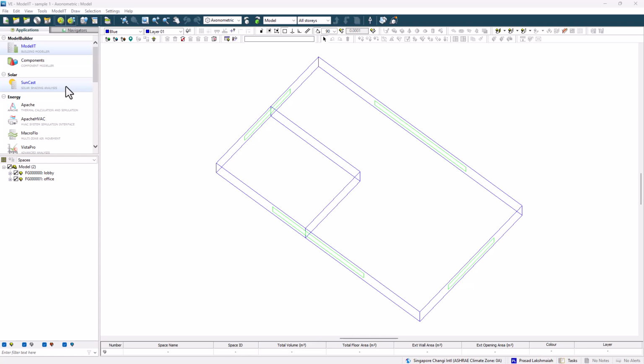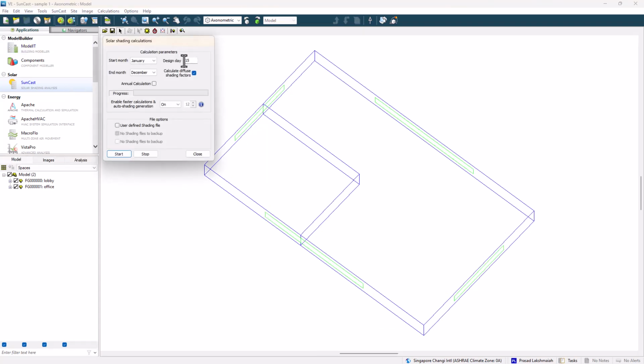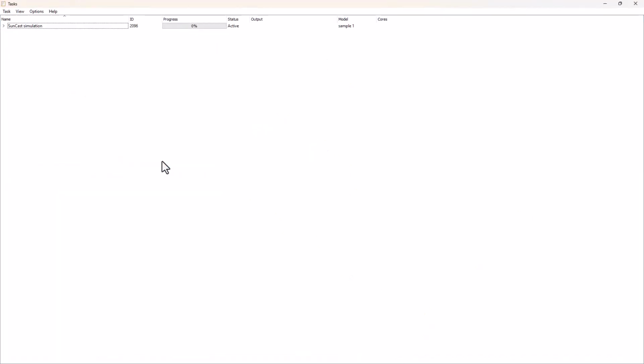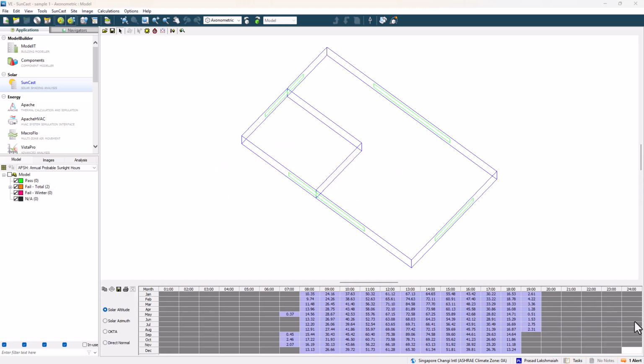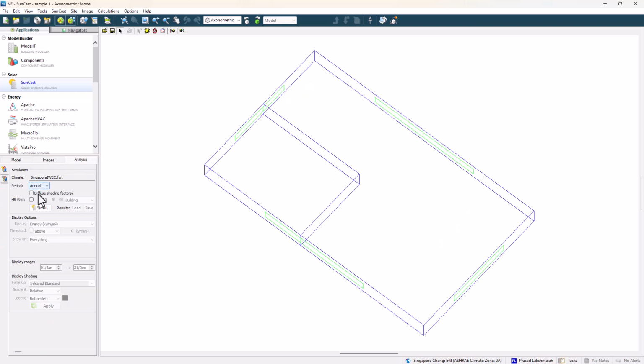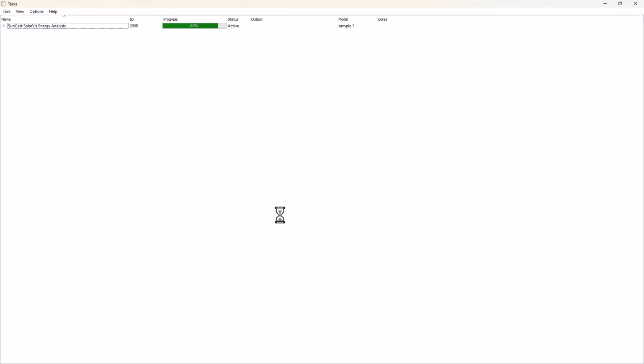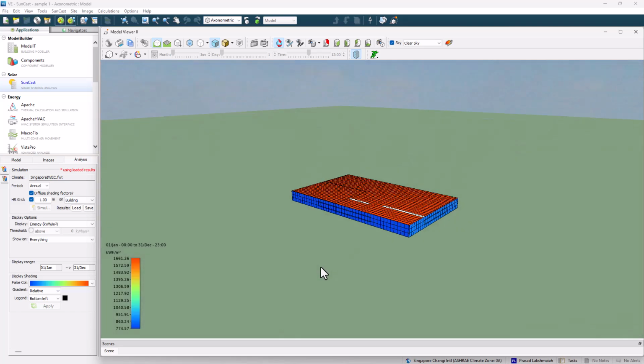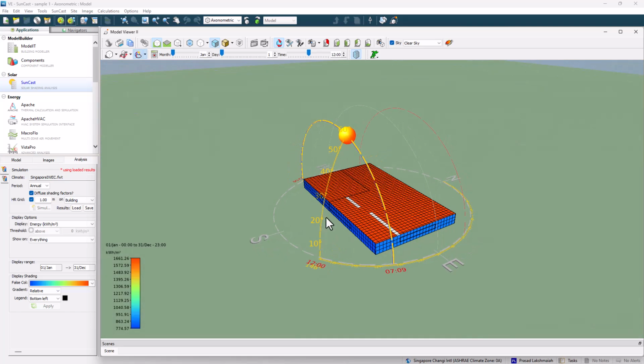The SunCast application can be used at any time. It references the geometry and assigned location for a solar shading analysis. We can view the results of the calculations, which can be applied to a simulation to incorporate the impact of solar shading and solar gains. Or we can perform a solar energy analysis and view the results displayed directly on our model geometry.